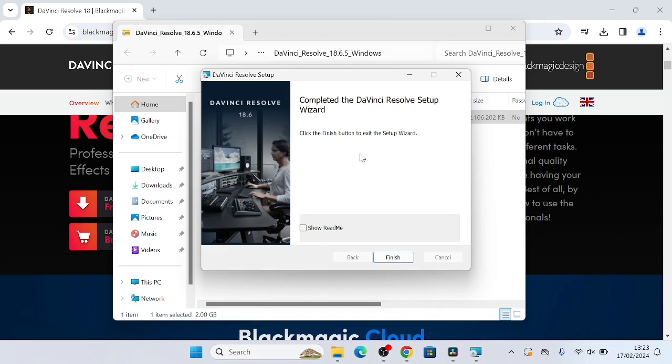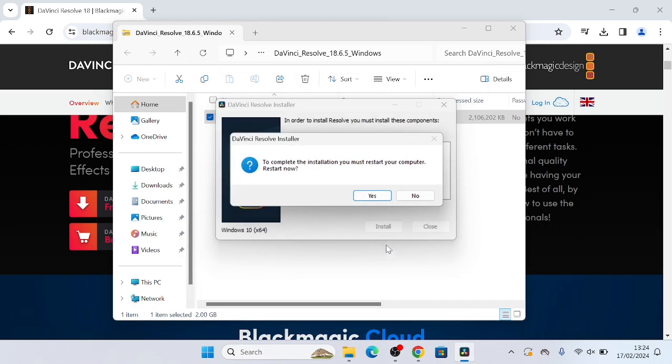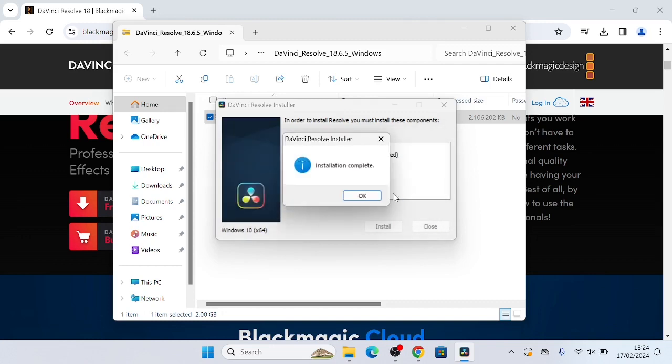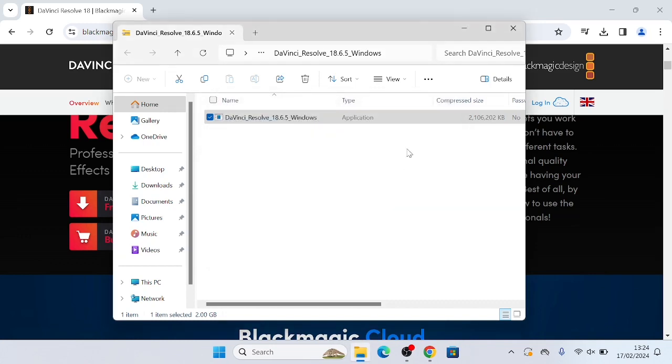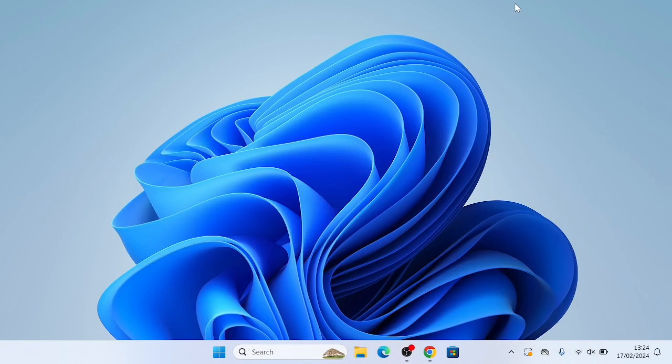So once it's done, you're going to see this page here that says completed the DaVinci Resolve Setup Wizard. And don't click this box, you just want to click finish. So it is going to say here that you need to restart your computer to complete the installation. If you want to restart it now, just click yes. If you do not, then click no. I'm going to click no for now. Installation complete. So restart your computer and that should be everything installed, and you can start using DaVinci Resolve.